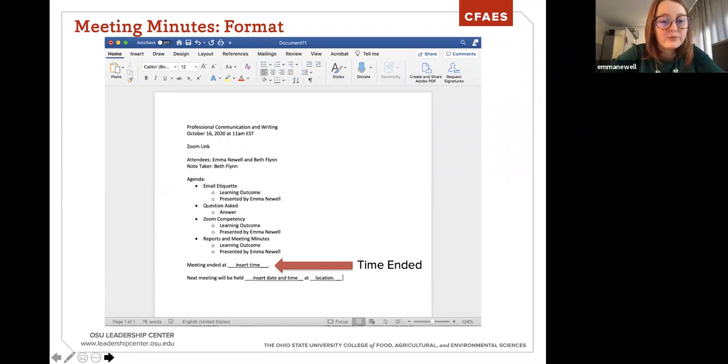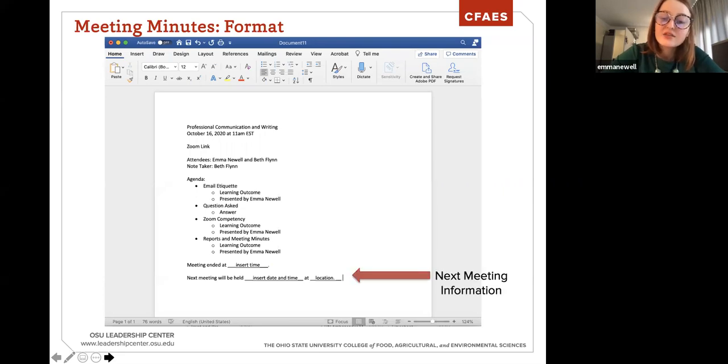Then we take a look at when the meeting ended so that we can determine how long the meeting was. And then we go ahead and put our next meeting information below that so that everyone is able to continue their participation within the group. So we can insert the date, time, and location, including that Zoom link if applicable, just so that it's easy to go ahead and log in next time and add to your calendars.